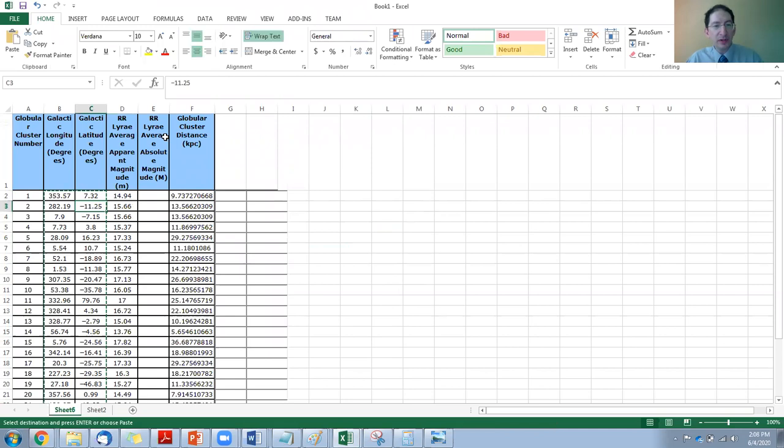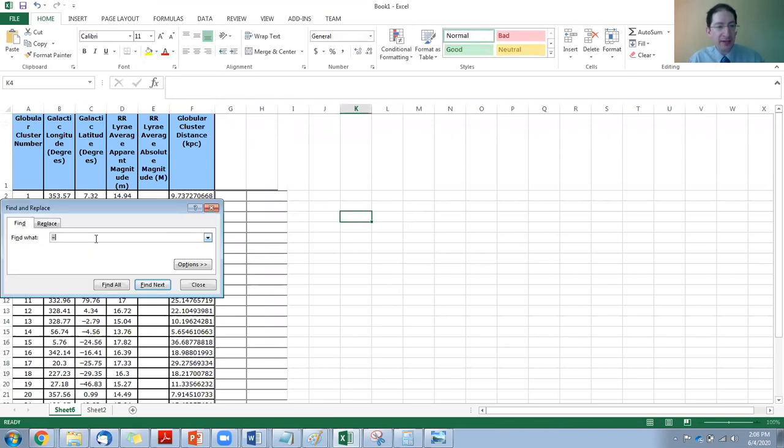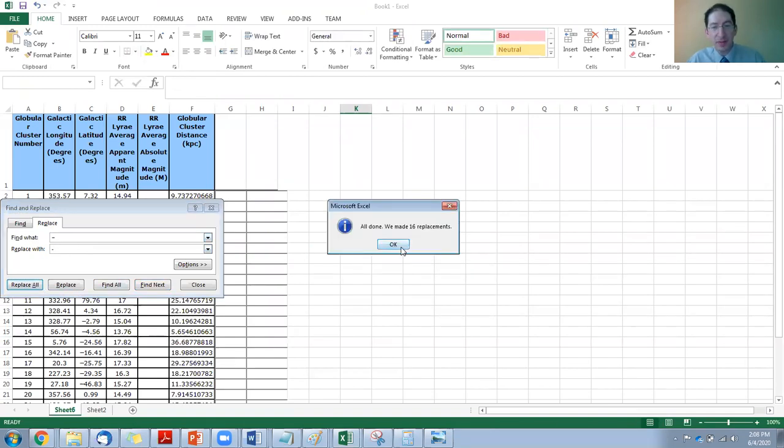I'm going to highlight one of these dashes and copy it. And then I'm going to come over here and Control F for find. I'm going to be finding that dash, Control V. And I'm going to click on replace. And under replace, I'm going to put a minus sign. So I'm going to replace the dashes with minus signs. Replace all, made 16 replacements.